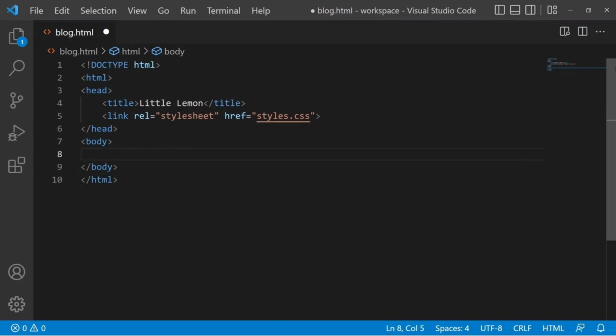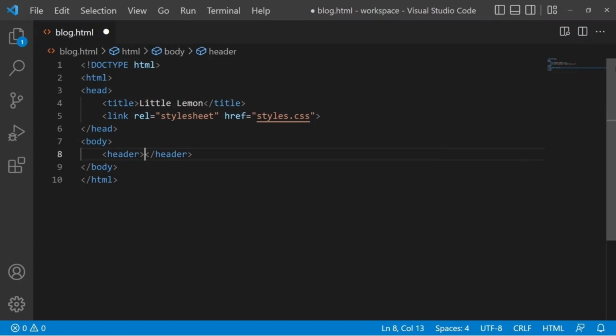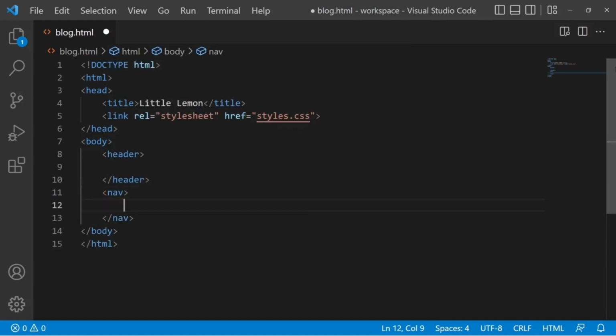First, I add the header element, followed by the nav element, followed by the main element, followed by the footer element.